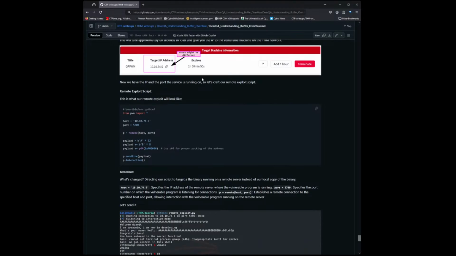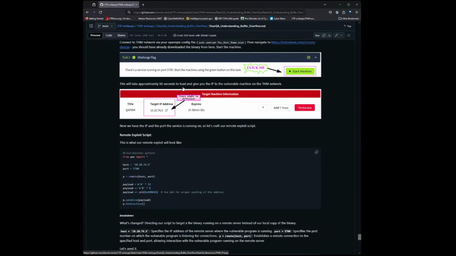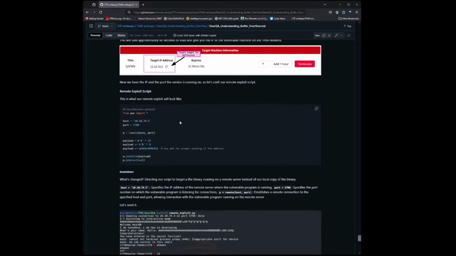Now we have the IP and the port the service is running on. I think it said it somewhere. Yeah, running on port 5700. So this is what the remote exploit script is going to look like.